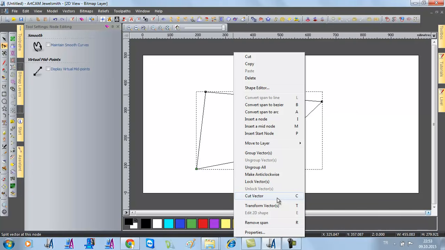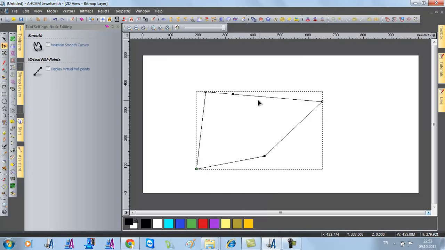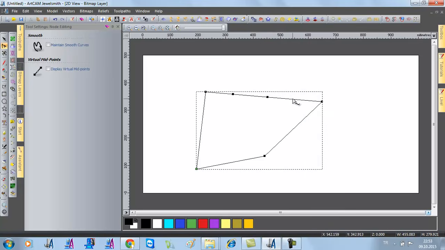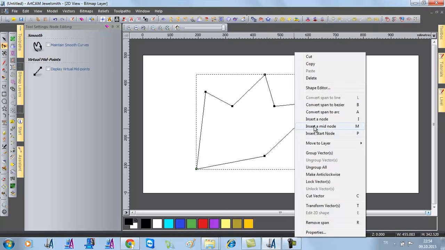If we look at these one by one, there is an insert node option here. This means adding dots. I hovered over the line and right-clicked. I can add as many dots as I want wherever I want. By pulling these points, I can change the shape to whatever I want, as you can see, by adding dots from the insert node option.